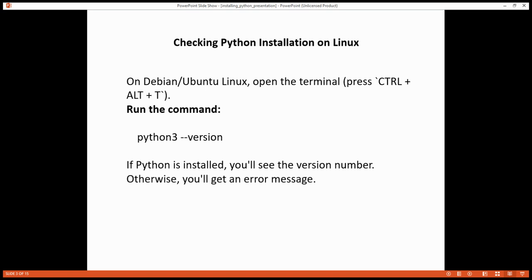Checking Python installation on Linux, on Debian/Ubuntu Linux. Open the terminal, press Ctrl+Alt+T. Run the command python3 --version. If Python is installed, you'll see the version number. Otherwise, you'll get an error message.